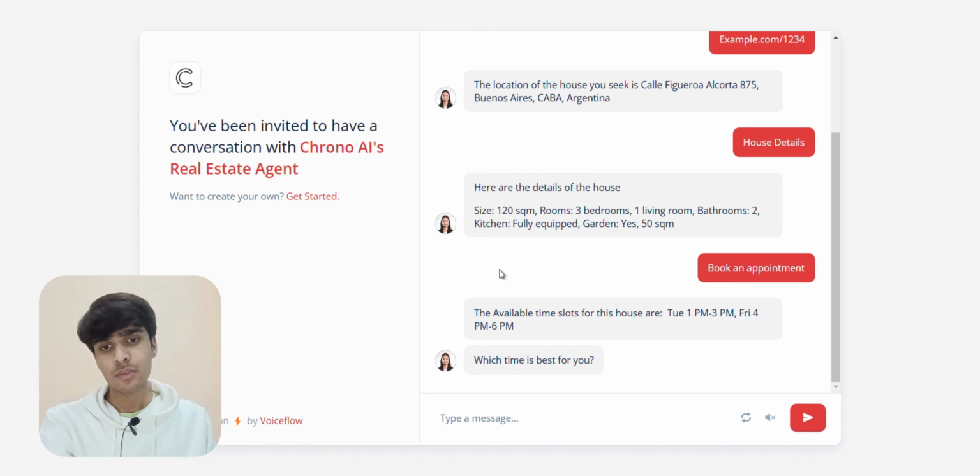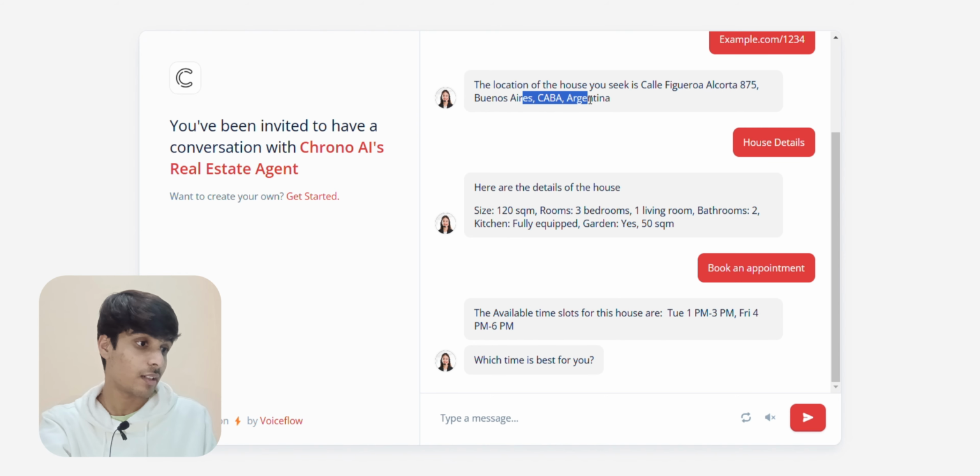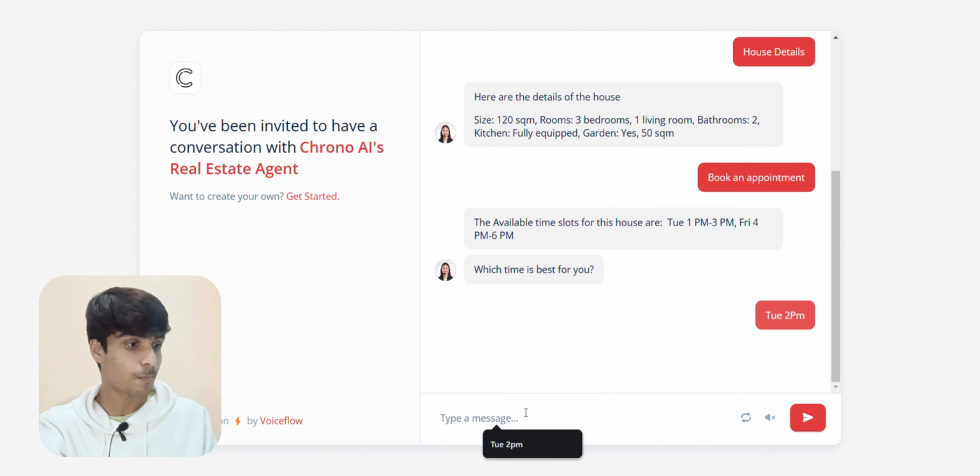Alright, so now it is showing me the available time for this house, because a real estate agent needs different times for different houses, because there are particular times for every single house, because the house owner is not available at every single time. So this is the specific time that is available for this address. So now let's see, I want an appointment for 2 p.m. Tuesday.